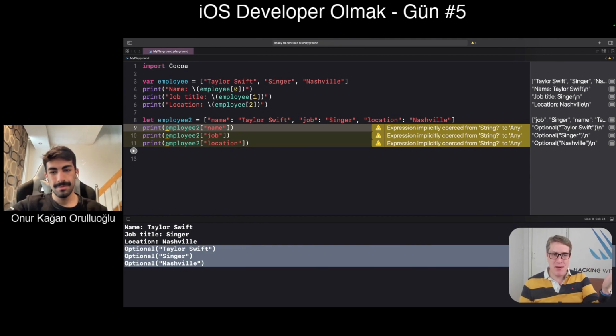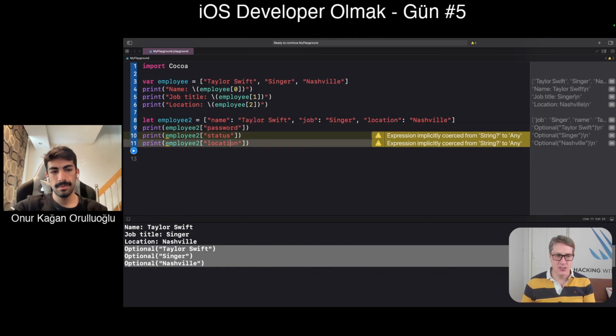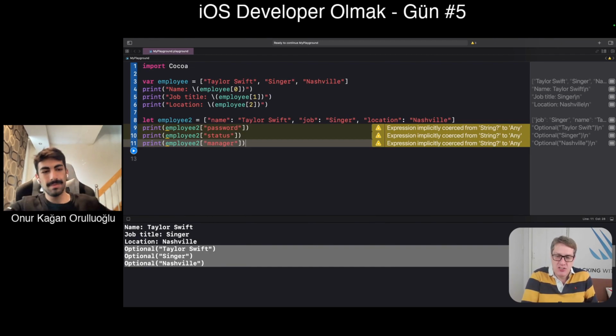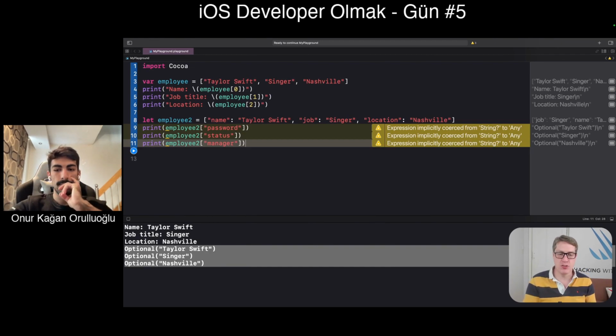Well, think about this. If I'd said print employee 2 password, or employee 2 status, or employee 2 manager, this is all valid Swift code. Our keys are strings. I'm asking for different kinds of strings, and it's valid. This is good Swift. But we're trying to read keys in our dictionary that don't actually exist. Now, Swift could just crash here, right? Like it would if you read an index from an array that doesn't exist. But that'd make it very, very hard to work with.